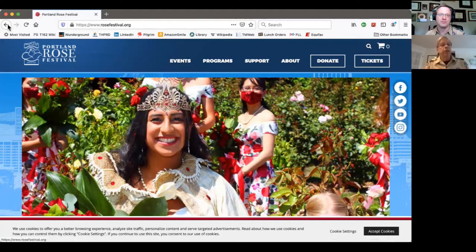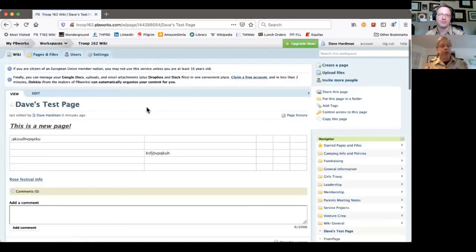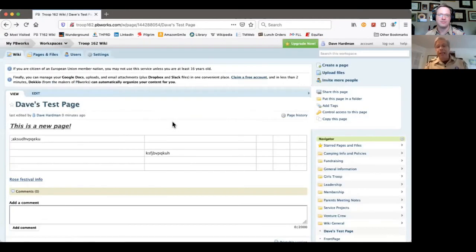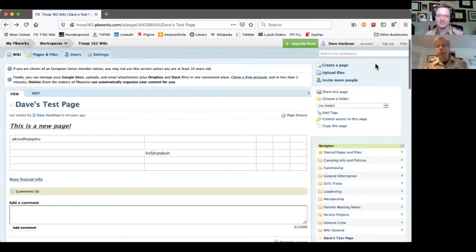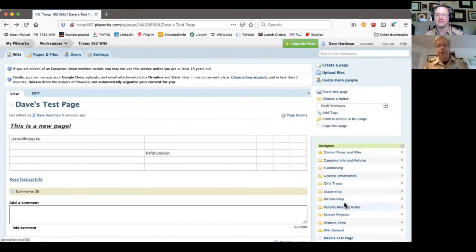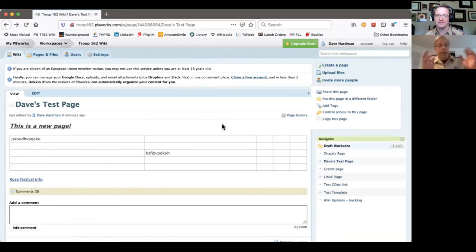All right. So let's go back to our wiki page. And the last thing: we created a page, but where is this page sitting right now? It's just sitting somewhere on the wiki. So what you want to do is go put this page in a folder. And it gives you an option here to choose a folder. I have created a folder down here. It's called a draft work area. So I'm going to stick it there for now so it doesn't mess anything else up. But now it's in that folder.